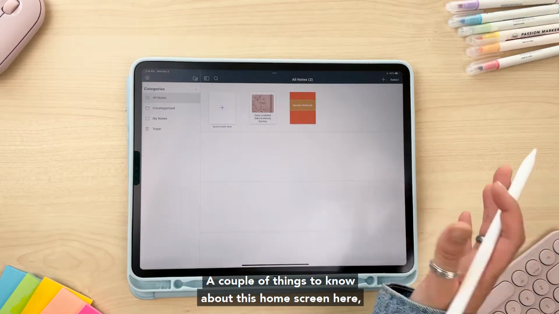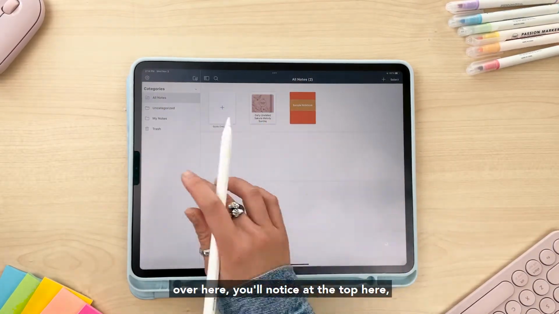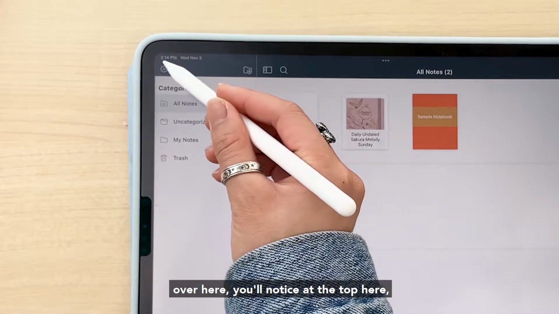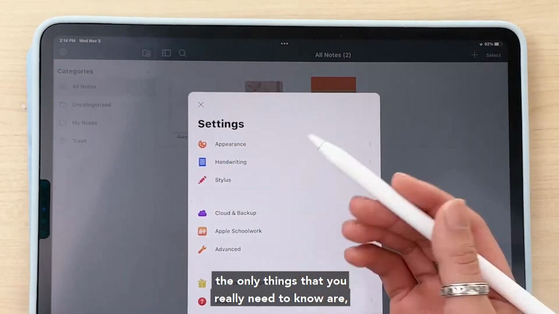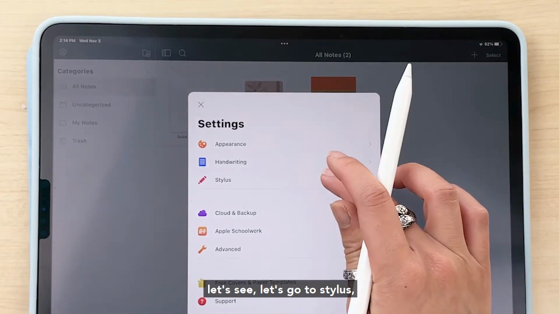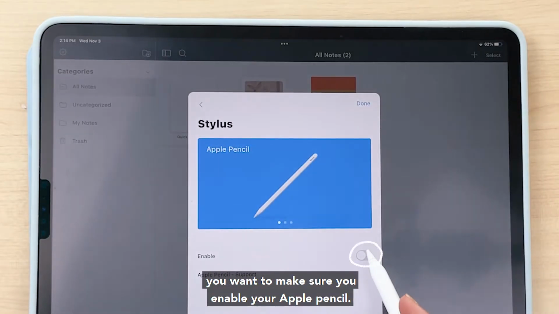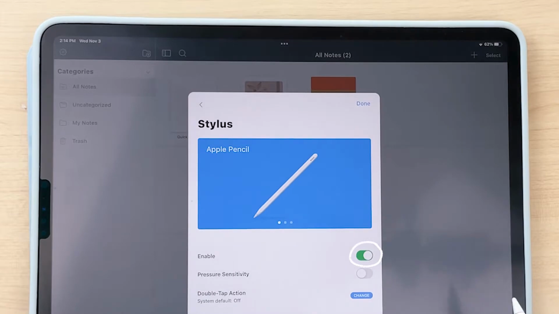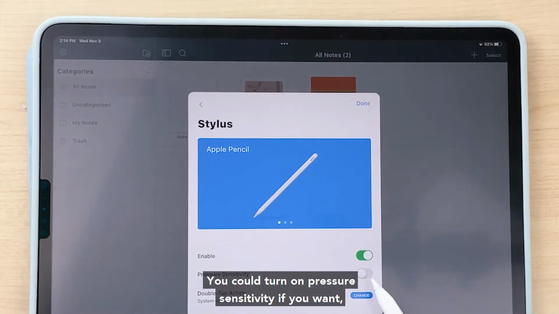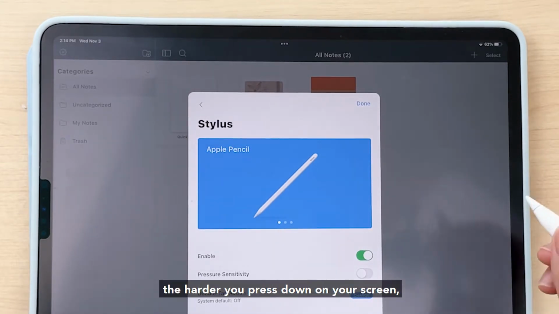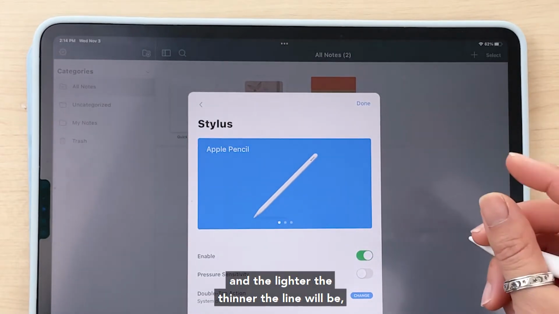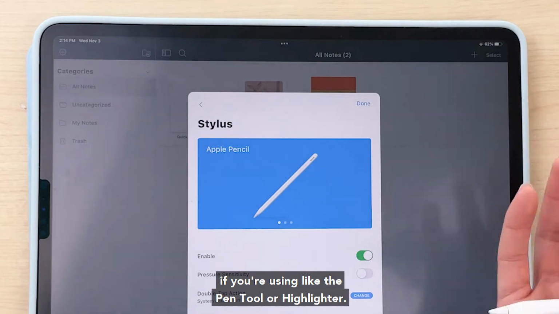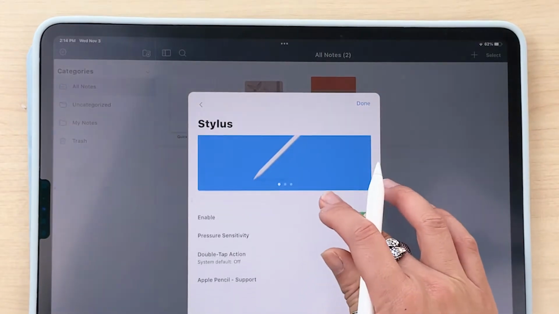A couple of things to know about this home screen here. Over here, you'll notice at the top here, there's a gear icon. This is your settings. The only things that you really need to know are, let's go to Stylus. You want to make sure you enable your Apple Pencil. You can turn on pressure sensitivity if you want. That basically just means the harder you press down on your screen, the thicker the line will be, and the lighter, the thinner the line will be if you're using like the pen tool or highlighter.